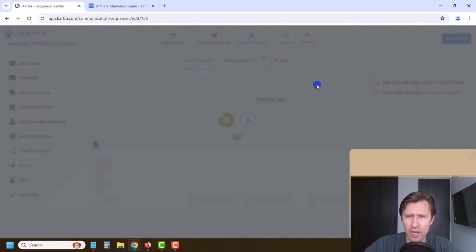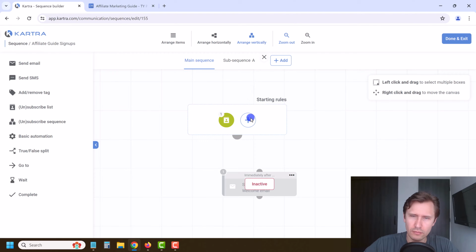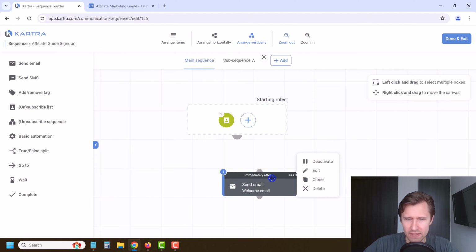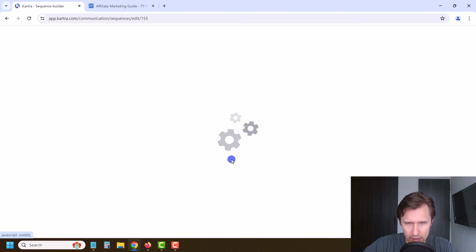I'm just going to click cancel for now. We're just going to stick with kind of the basic, right, the default. But that's basically what this would be like. So we're going to go ahead and activate this now. We have to activate the email. We're going to drag it more here, and then we're going to connect the two.